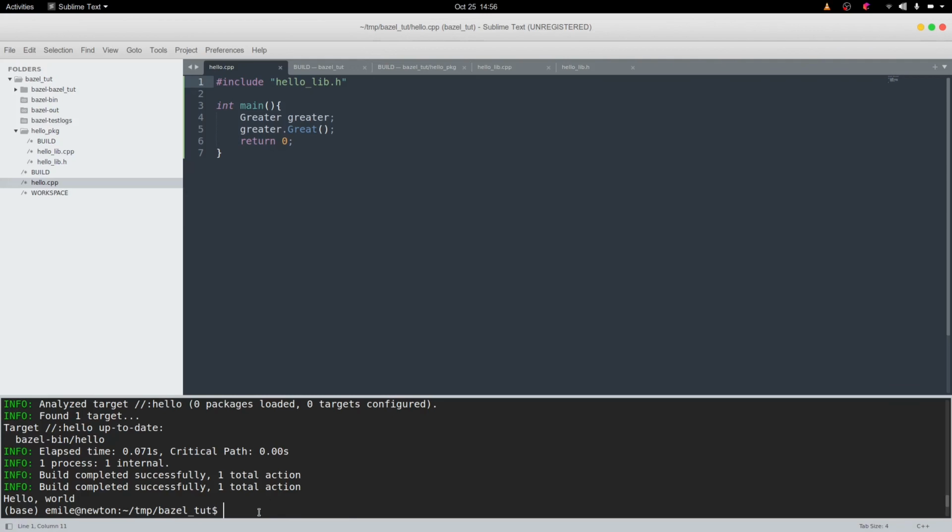And so this concludes this tutorial about adding libraries to a build.